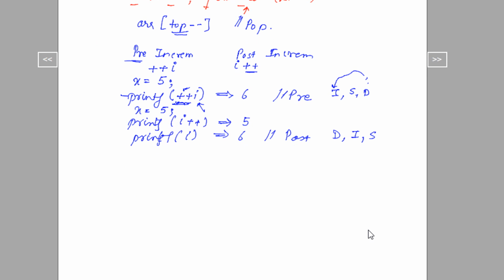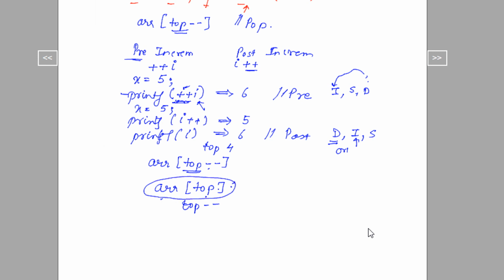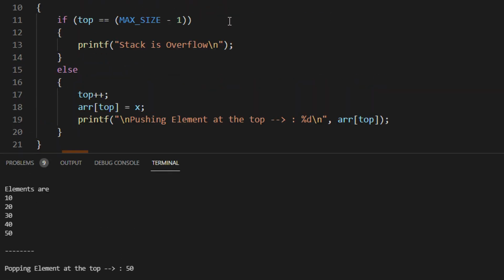So when I'm doing something like array of top minus minus, assume top was actually 4. What will I do? Since it's a post decrement, I will first display, which is the original, then decrement. So internally these are two operations: display array of top and do top minus minus. Even if you are writing array top minus minus, the minus minus will reflect after this entire execution has taken place, right?